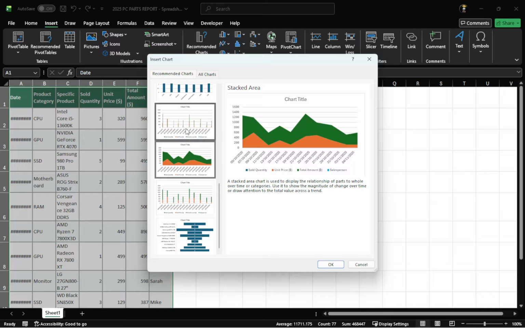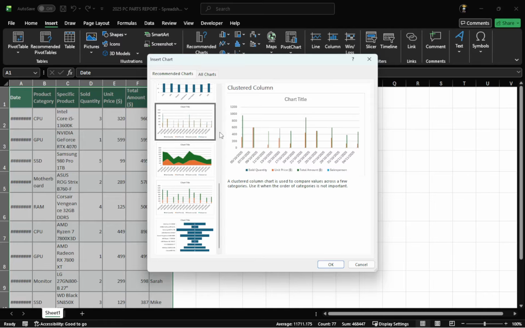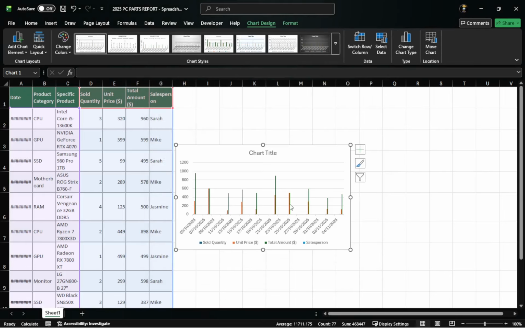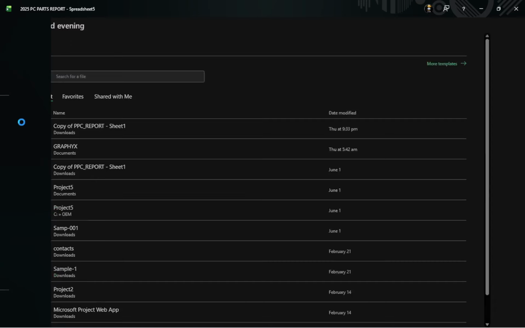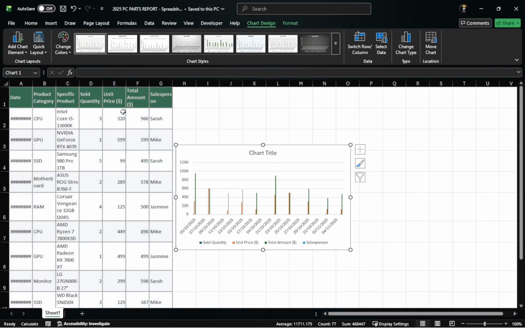Once you've made your selection, click OK to create the chart. Finally, save the Excel spreadsheet to ensure your chart remains attached to your OneNote page. You can do this by clicking Save or using the keyboard shortcut Ctrl and S. This step is important because it confirms that all your hard work is preserved.